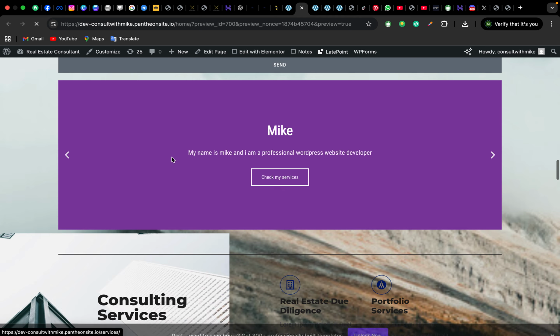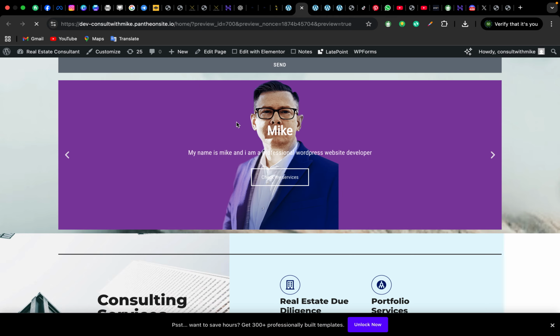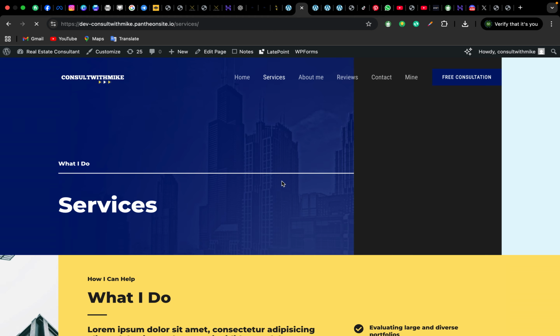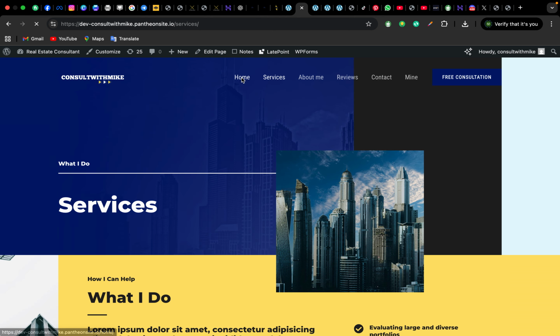As you can see, it's still loading up, that's why the picture came. This is what I just did, but the most important aspect is the button. I want to see if the button is functioning. As you can see now, the button is functioning. So basically this is how to add a slide element to a WordPress website.